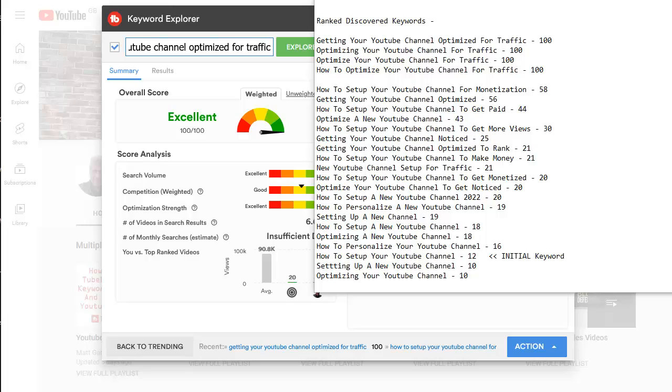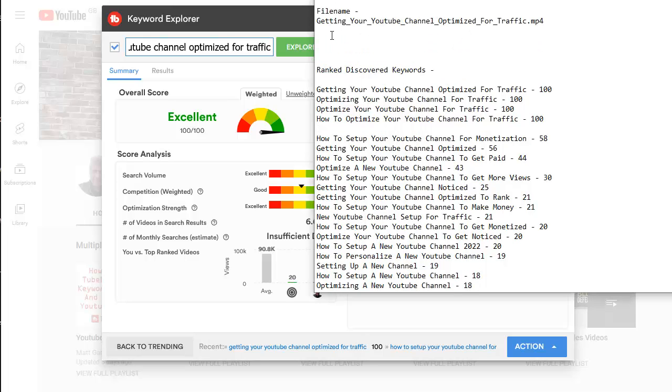And lastly, and this one is important, once you've produced the new version of your video, you should also rename the file to be the same as the keyword phrase, using underscores or dashes to separate the words, not spaces. And I've got an example here, which is what I'll be using for this. So in this case, the keyword is getting your YouTube channel optimized for traffic. And you can see that all I will do is rename the file using those words with an underscore between each individual word and then obviously .mp4 at the end. Once you've got that done, we can move on to uploading the video.